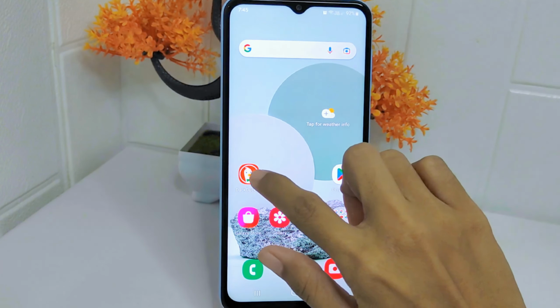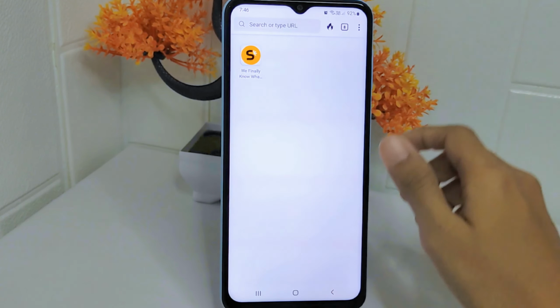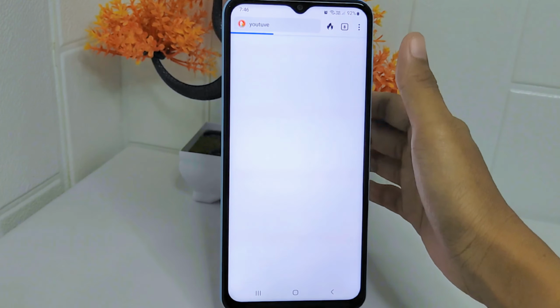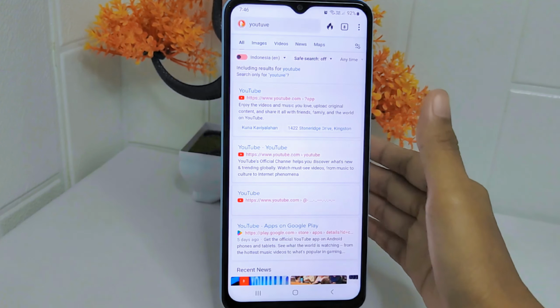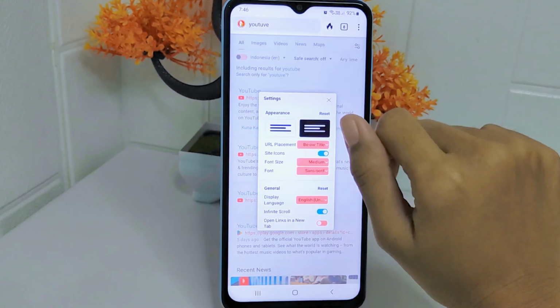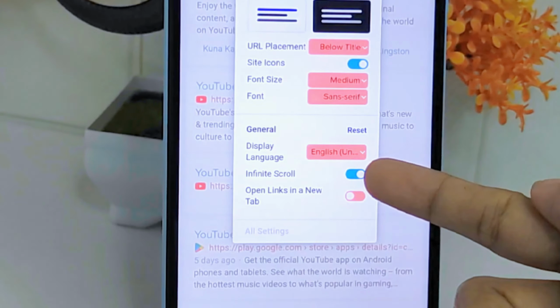Okay, first things first, go ahead and open the DuckDuckGo application. And then here, open any website. Okay, after that, look for this icon and tap on it. Okay, and now turn it off by tapping the button here.